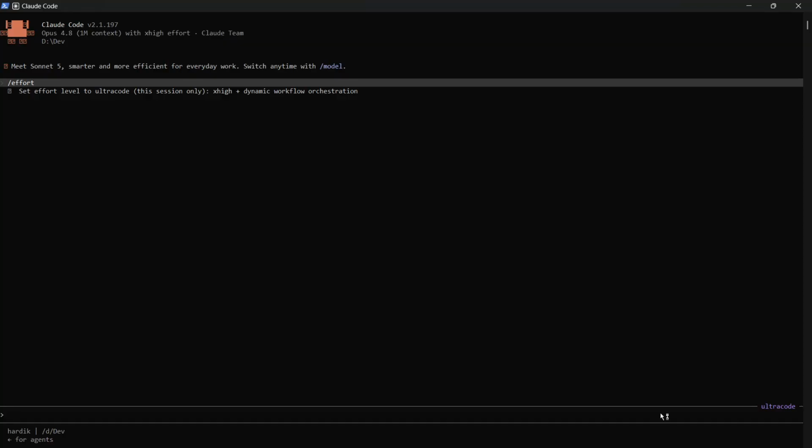Now you can ask it for anything and it will use the Ultra Code effort, and you can also notice the difference between the other modes and the Ultra Code effort within the same. So do check this out, do try it out, and do let us know in the comments what you think about the Ultra Code effort in the Claude Code CLI.